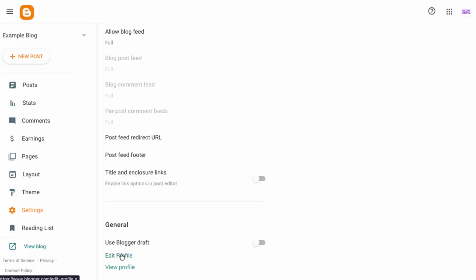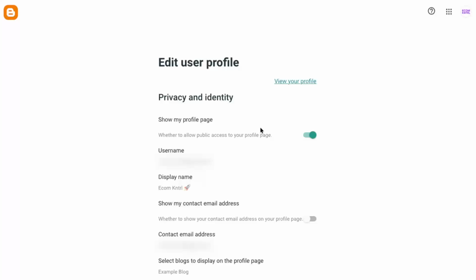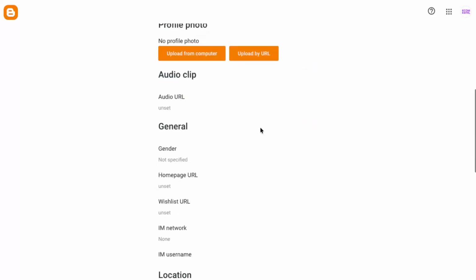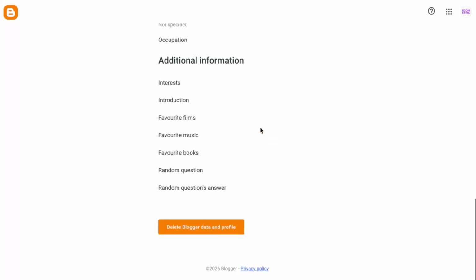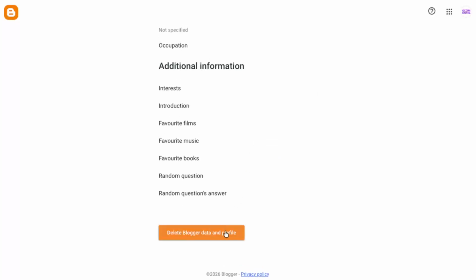On the Profile Edit page, you'll see various options related to how your profile appears, such as your display name, photo, and the blogs associated with your account. What we're looking for here is the option to remove your profile entirely. Look carefully until you find a link or button that says Delete Blogger Data and Profile. This is the critical step.